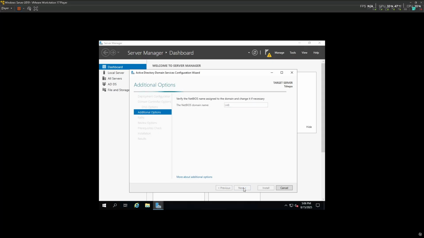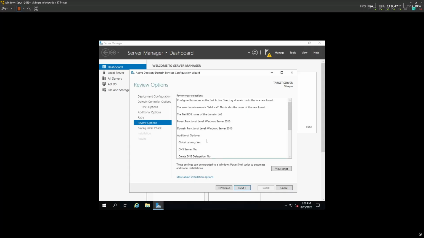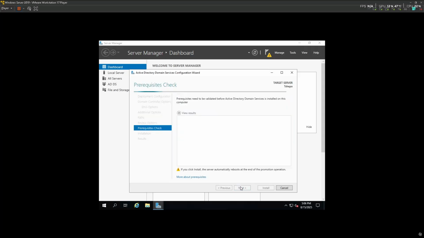Next, we'll skip it as well. Next, now you're gonna confirm your settings and the configuration. Just check if everything is right. DNS server should be yes. It automatically does it, so you're good. Next, it's gonna run some prerequisite checks to make sure everything is eligible for the promotion of this server to be domain controller.